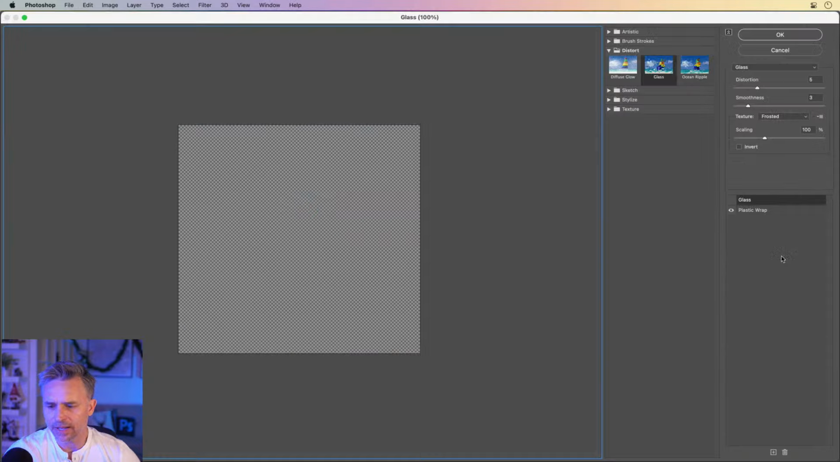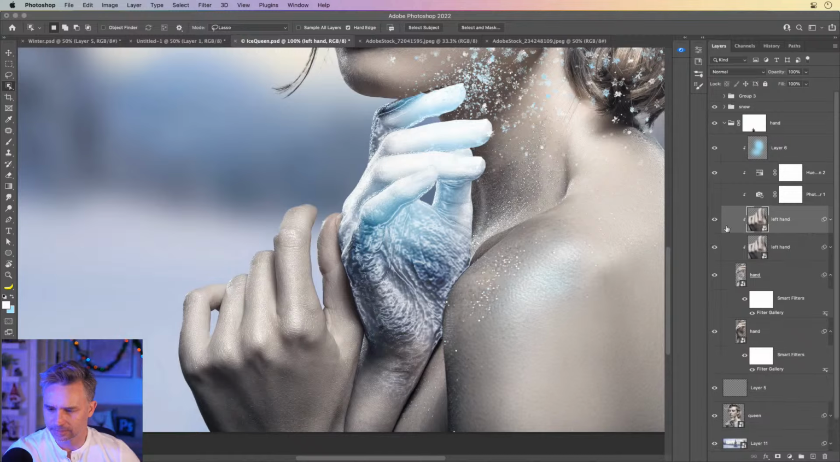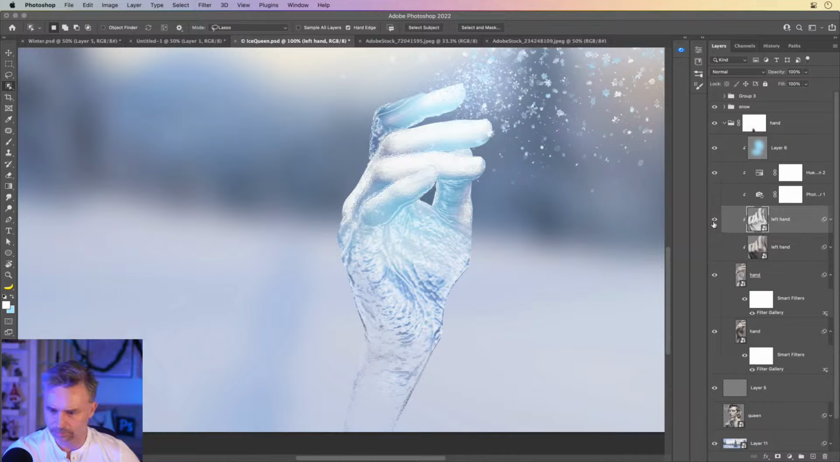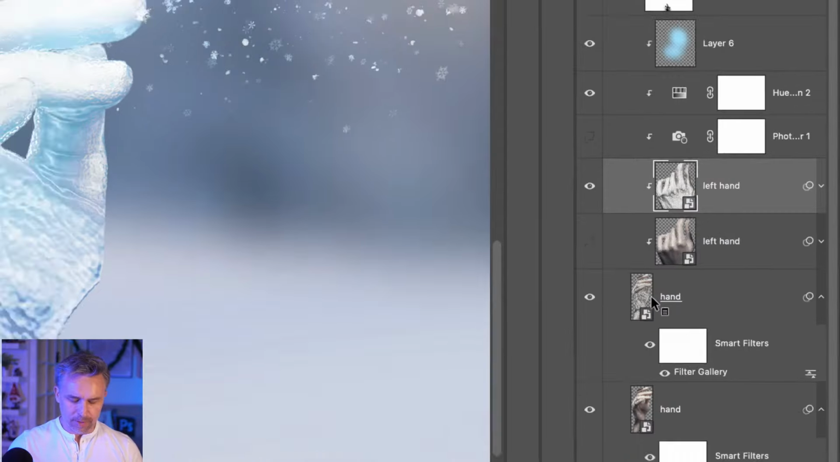I'm losing my mind. Plastic wrap. I'm losing my mind, people. Oh, this is it. Oh, come on. Did anybody catch that? Does anybody see the issue? Hey, I was going so fast. I moved these. These are actually clipping masks. So these hands were disappearing because they were being clipped by this hand.